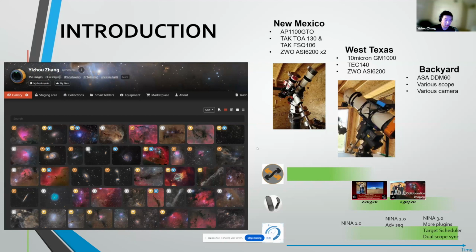I think it's worth noting that we do use N.I.N.A to operate 2 scopes, the dual scope setup, together and synchronized. I didn't plan too much detail here, but if there's interest, we can expand maybe on another occasion. I also have another single scope setup in West Texas, a private observatory with a 10-micron mount and a TEC 140 refractor. I'm a refractor guy.